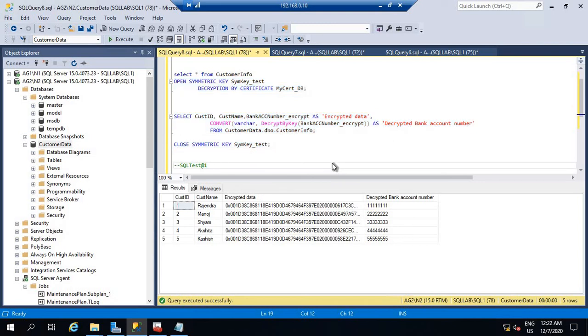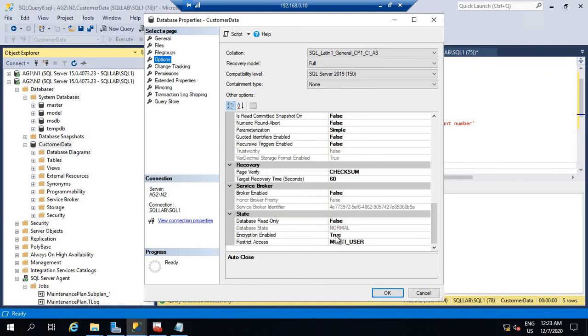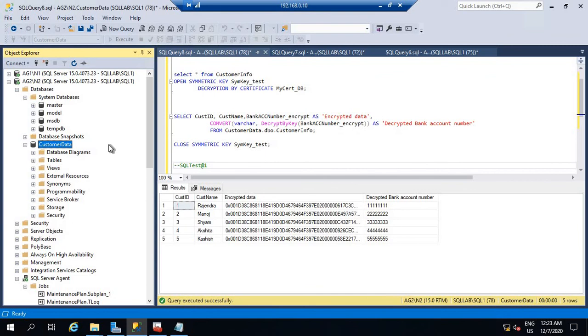So in this way we can decrypt. Once the database is encrypted, as you can see here also, it is already encrypted here. So the database is encrypted and we are performing column based encryption also. So that's the end of this session, please check at your end, and if you have any questions, I will share this script also which will help you. Thank you guys.